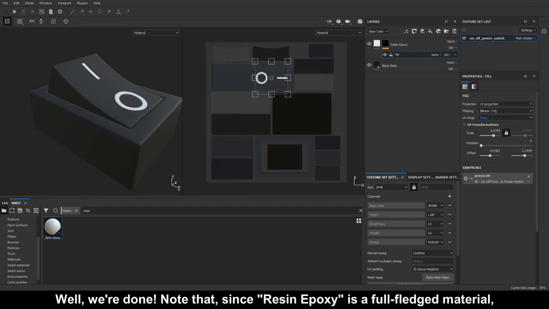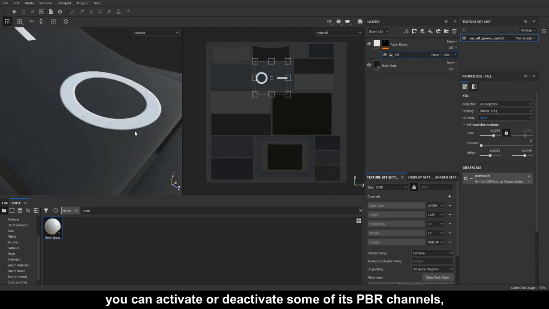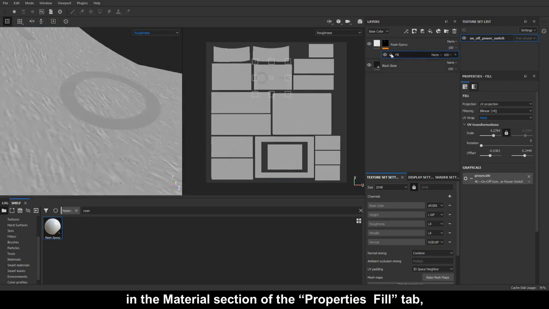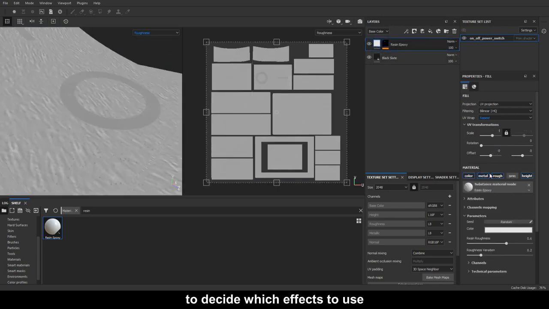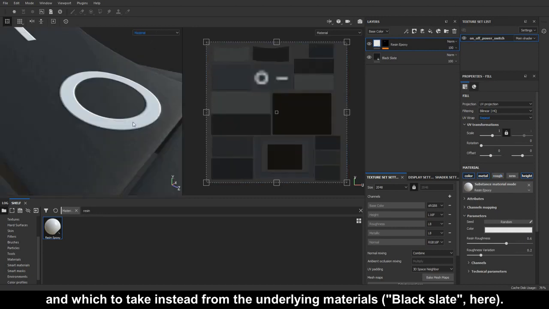Note that, since resin epoxy is a full-fledged material, you can activate or deactivate some of its PBR channels, in the Materials section of the Properties Fill tab, to decide which effects to use and which to take instead from the underlying materials, black slate, here.